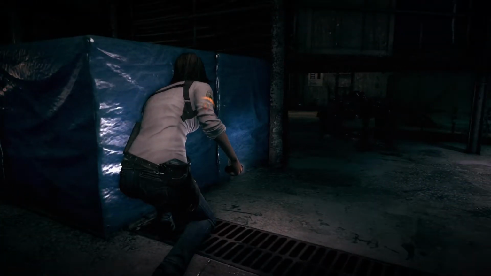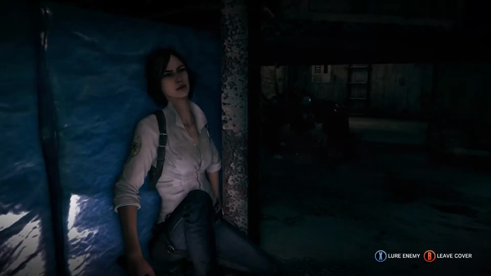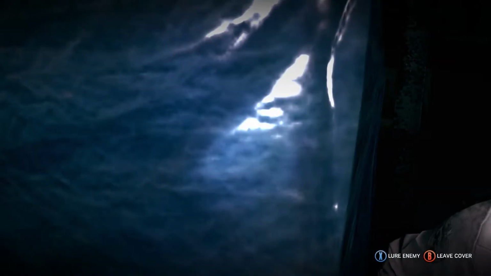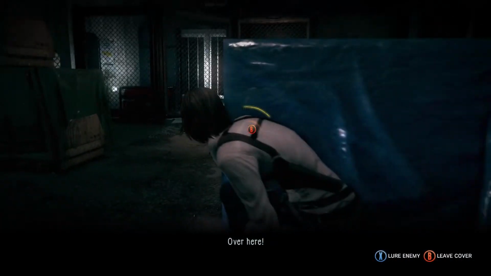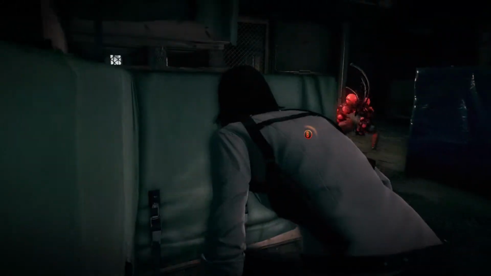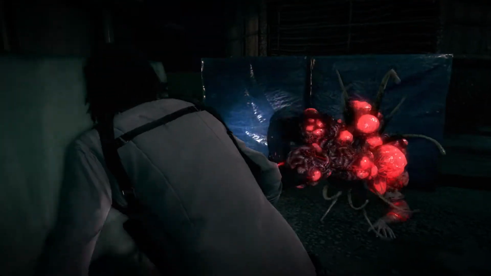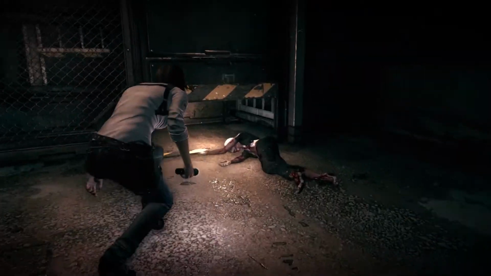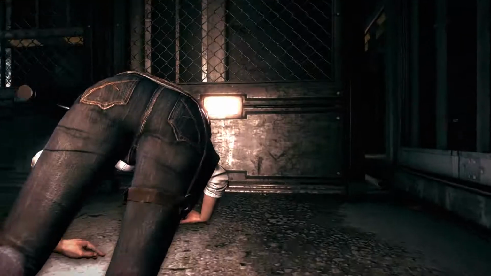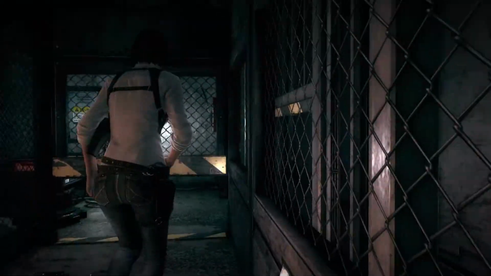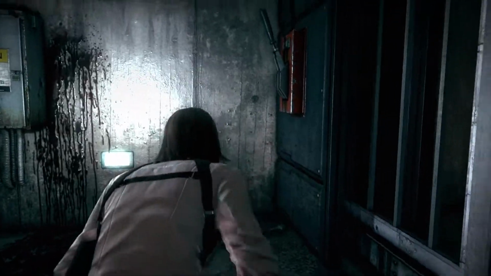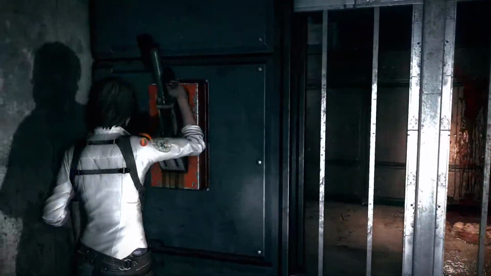Now I'm going to want to wait for that guy to get pretty far away. And then I'm going to want to call this one over. This one's going to come running at me as well. Over here. Wait for him to get past, and then we should be able to get out of here, no problem. But we're not quite done with these guys yet.